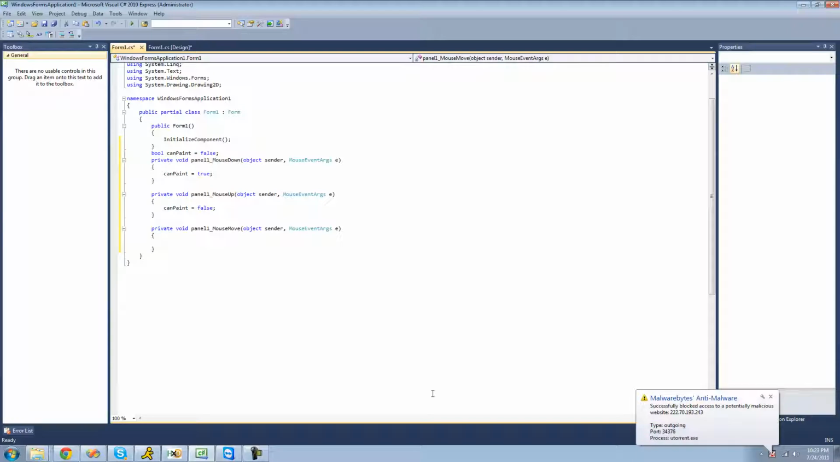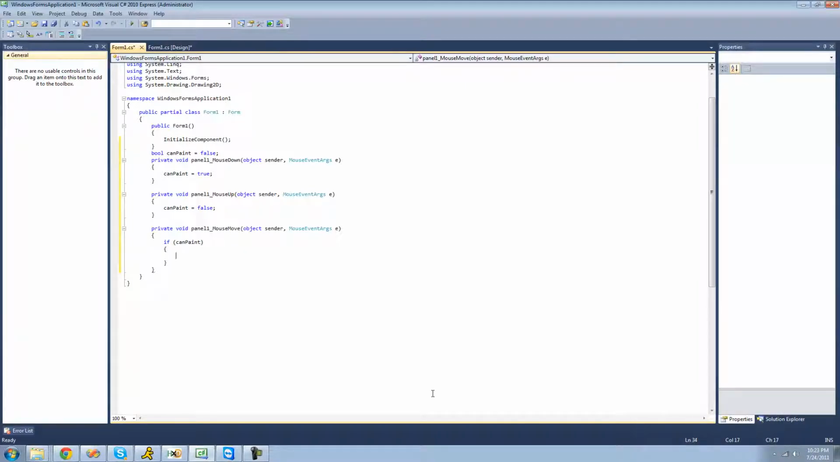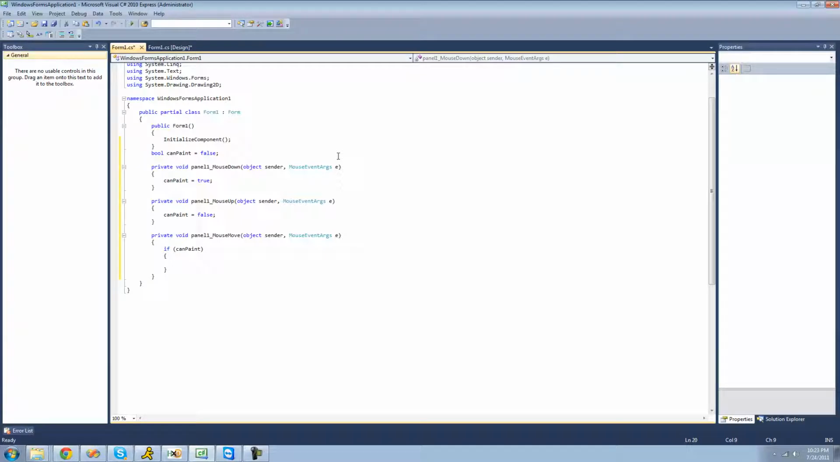Alright, so before we even start painting, we're going to check to see if the user has their mouse down. So we're going to say if can paint, then we will actually be painting. Before we can paint, we have to create graphics to paint on. We're actually going to be creating these graphics up here so that we can use them in other methods. In this tutorial, we're only going to need our graphics in this method right here, but in following tutorials, we're going to use graphics in multiple methods. So instead of creating the same graphics over and over again, we're just going to use the same one. So we're just going to go up here and say graphics.